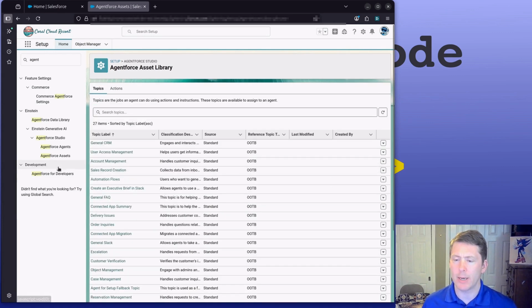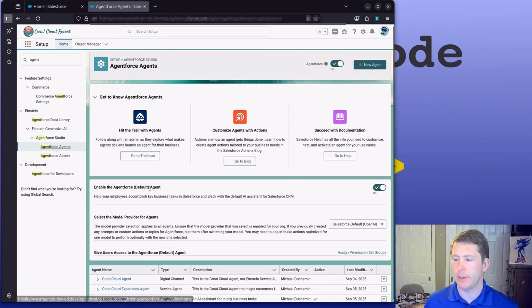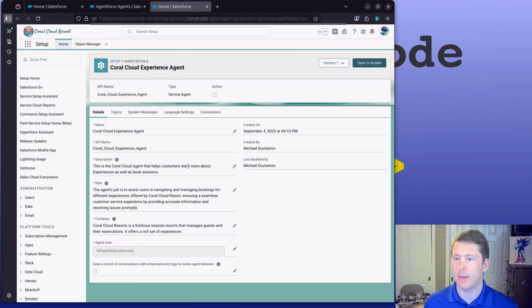So we'll take a look at the Coral Cloud Experience agent here. And this is the summary type view of it. Details: when you're doing this, you would provide a good description, the role, about what the agent's supposed to do. This will be further specified in the different topics that your agent has, and then information about your company. And then if you don't have one set up, you need to choose an agent user for that agent.